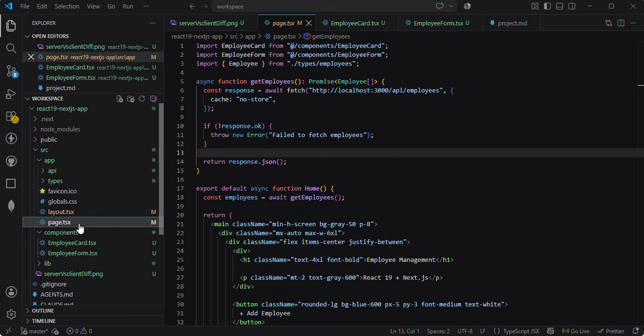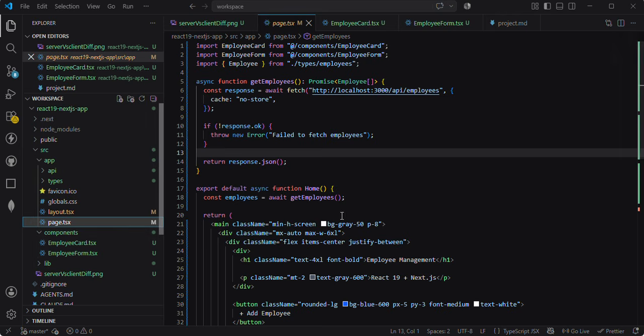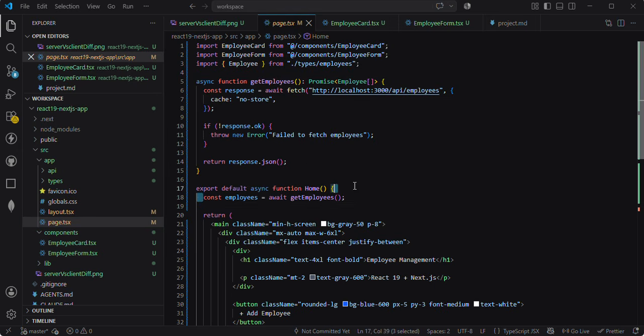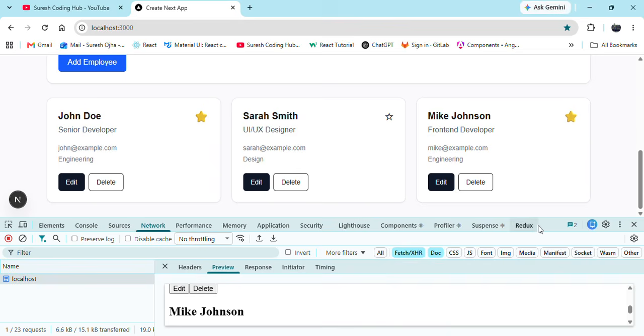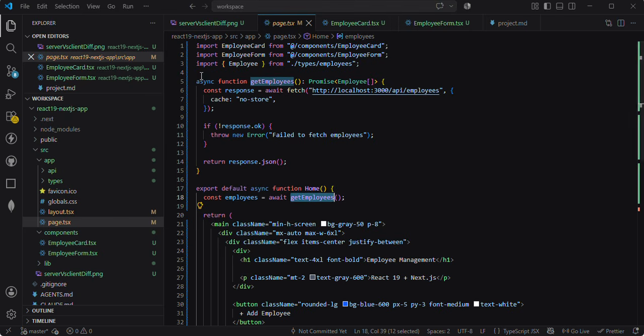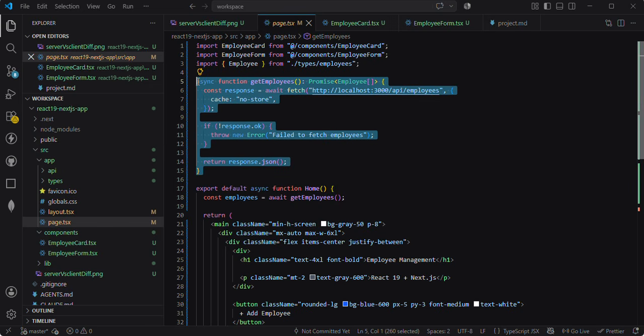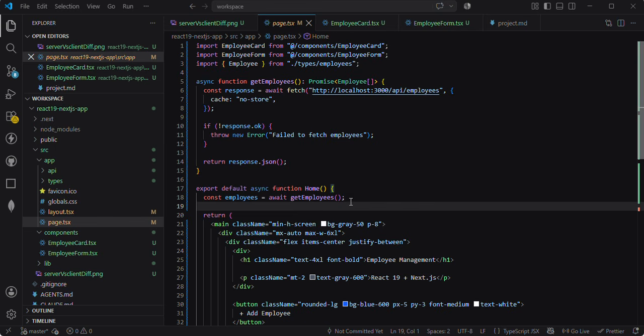Let's say you need to convert this page.tsx file to a client component. If you do so, what will happen? Currently you are not able to see this get employee call here because it happens at the backend. It happened at the server, okay. If you see the network, you won't see any call for employee because it happened on the Node server side. Basically, this service call did not happen on the UI side.